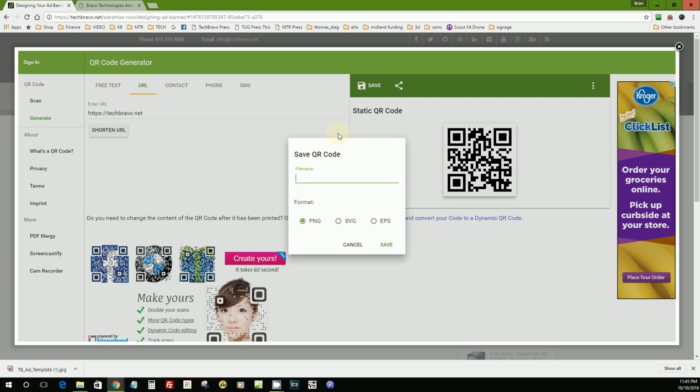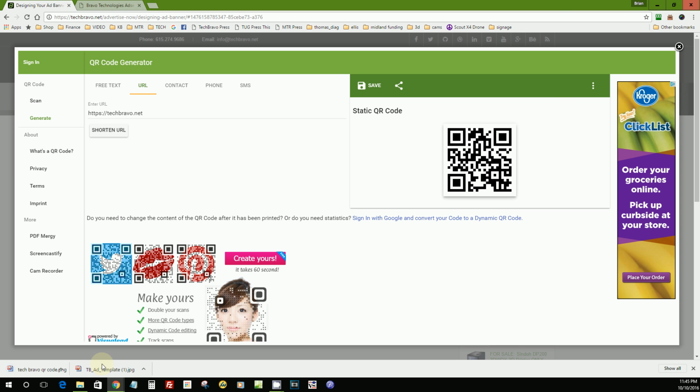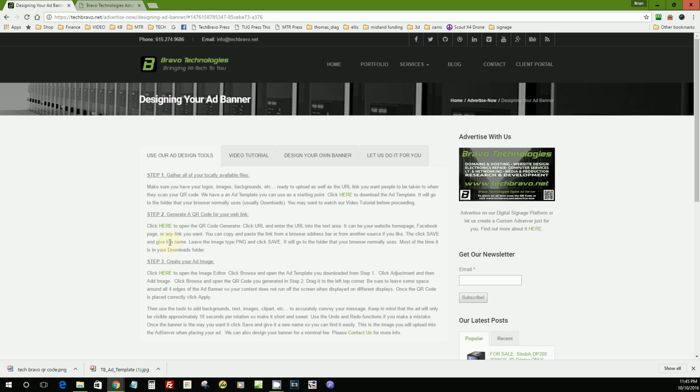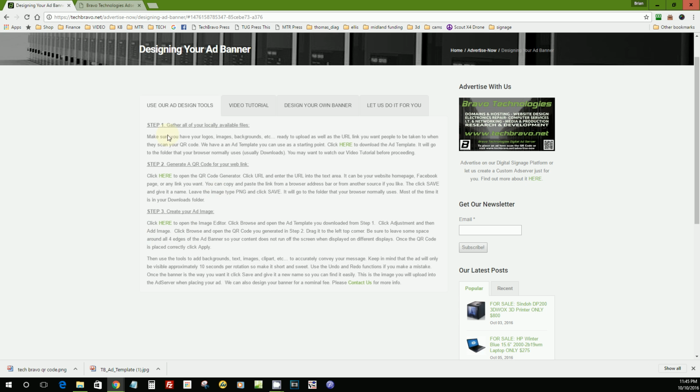We're going to go over here to save, and let's call it Tech Bravo QR code. And we're going to keep it in a PNG format and save it. And it's going to go down into our downloads folder as well. So after we've done that, we can close that window and move down to step 3. Assuming we have all of our other stuff, we're going to open the image editor.